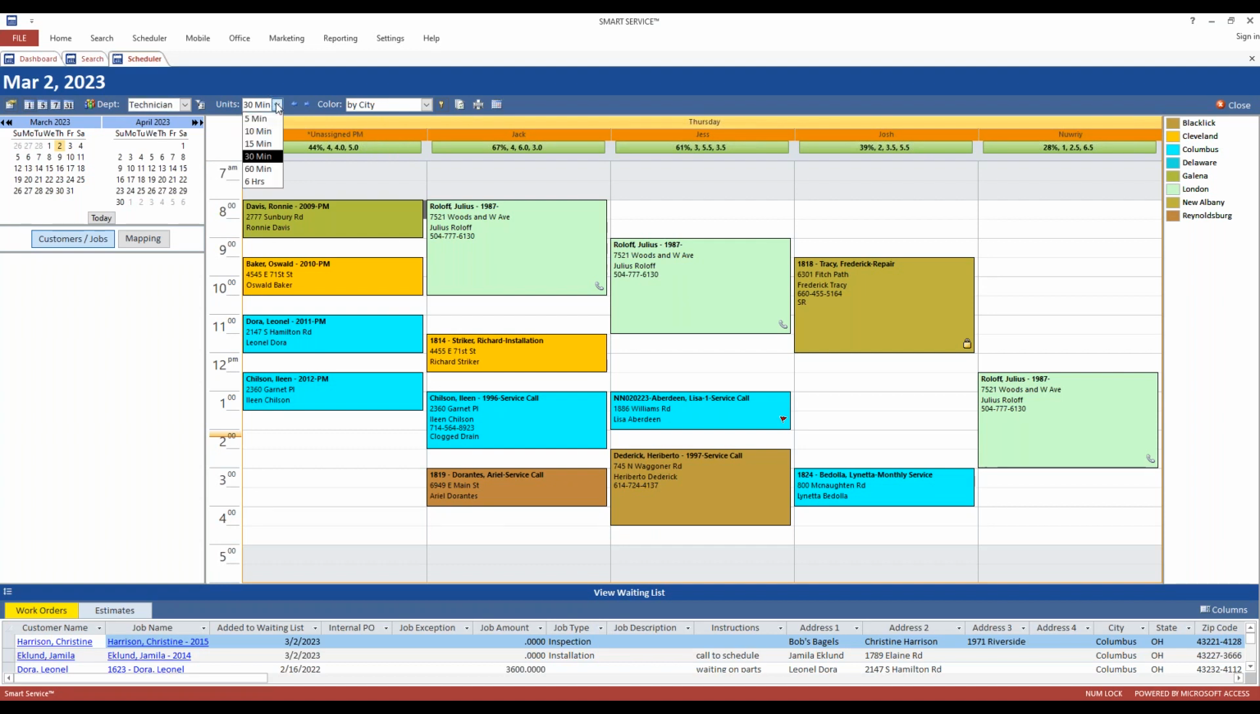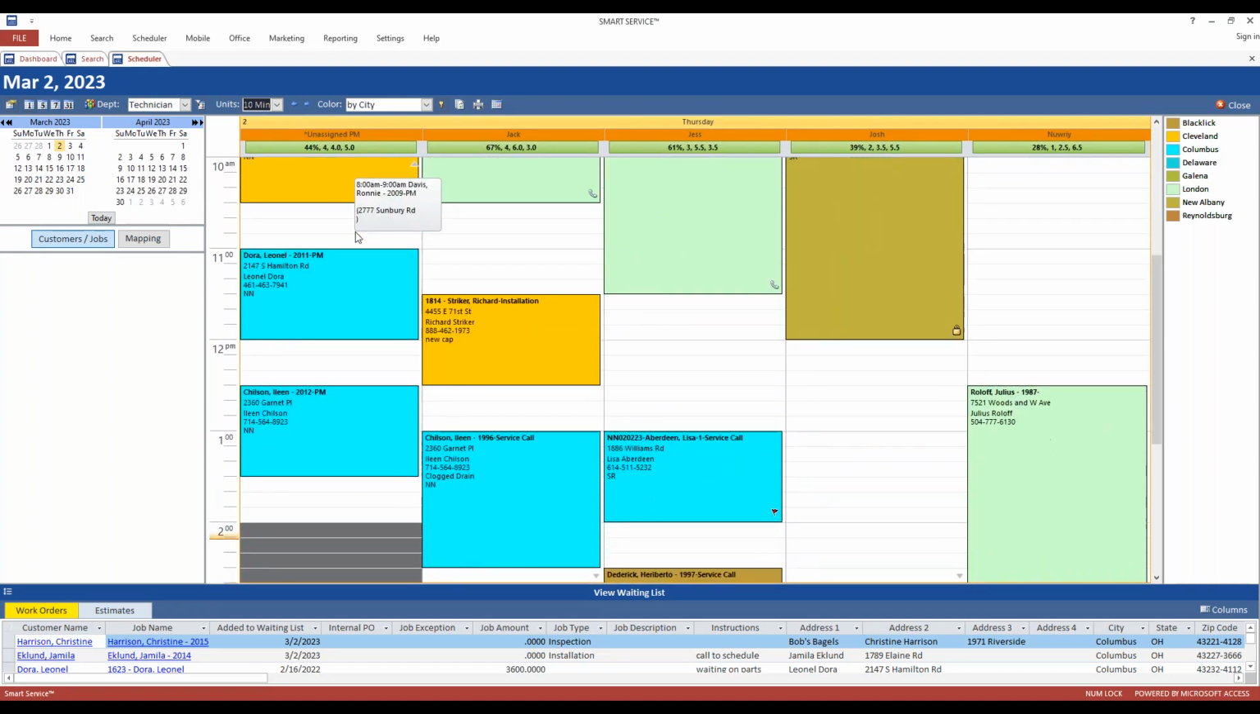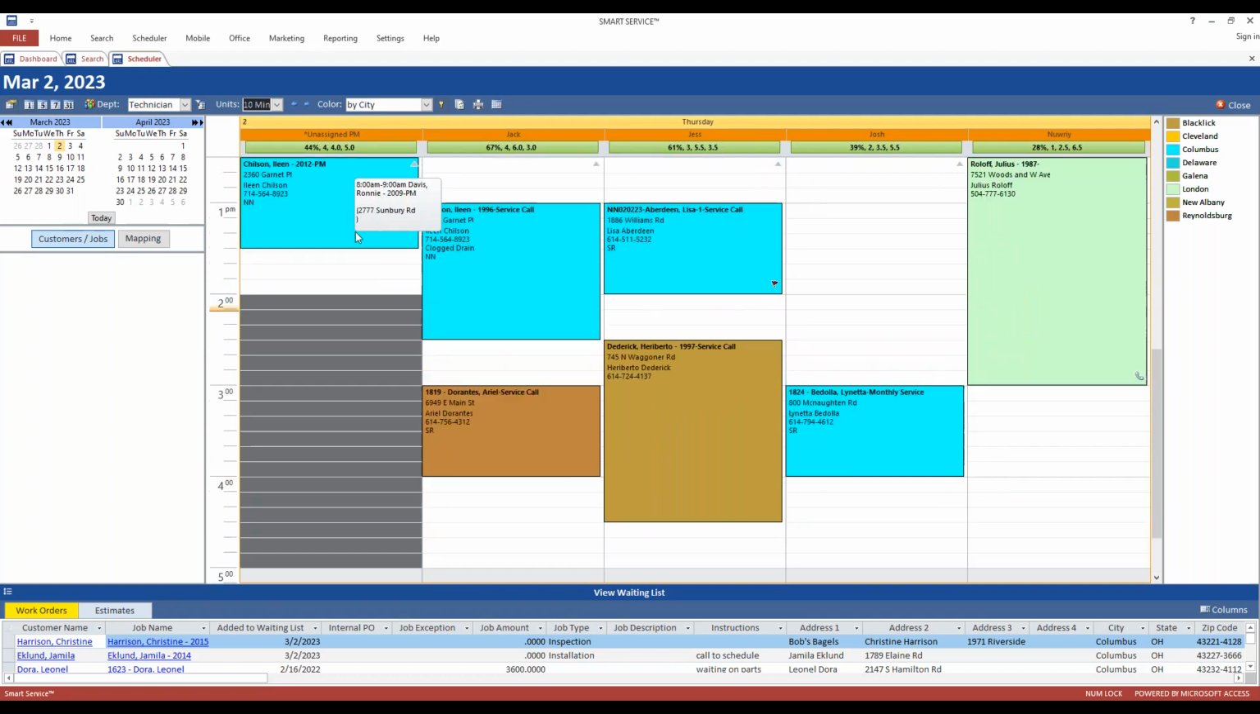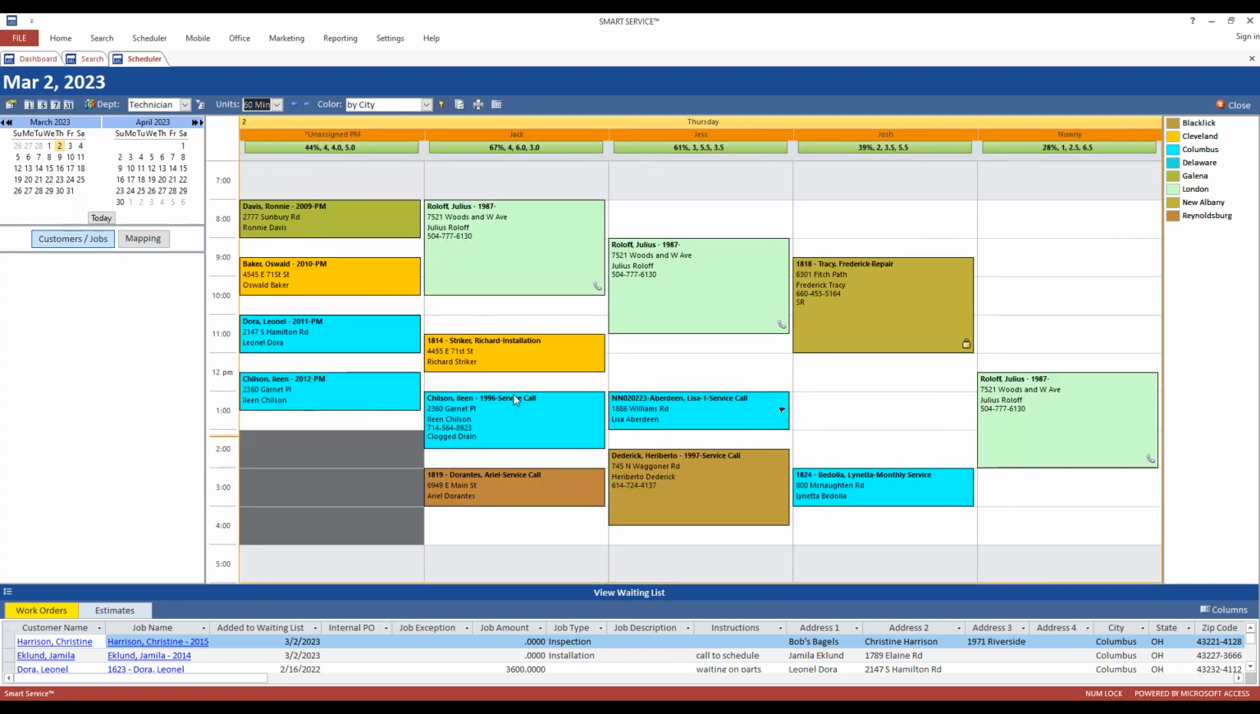Moving over to the right, we've got units here. Units is going to let you decide how much each one of these blocks of time on the calendar is worth. Everybody does this kind of differently. I can go down to 10-minute units, and you see it's going to make my calendar real long, and I get a scroll bar for it. Or I can make my calendar hour-long units. So you can do that.